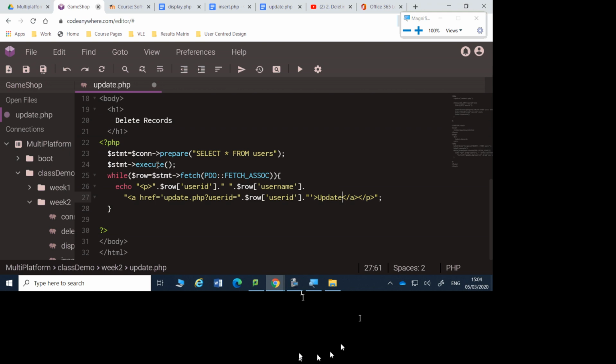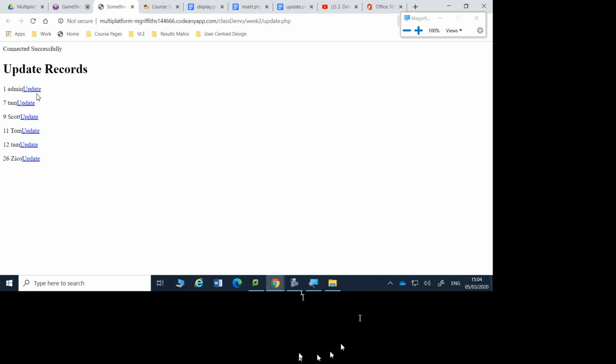So at this point, I'm just going to change, again, that to update records and just preview it. And now it says update. And again, I'll just close some of these windows because I don't need them opened. So if I click on update admin, oops, admin's gone.